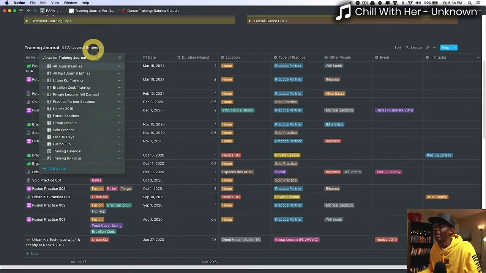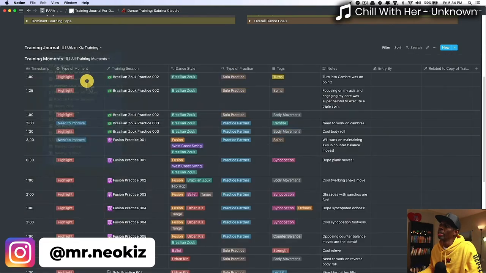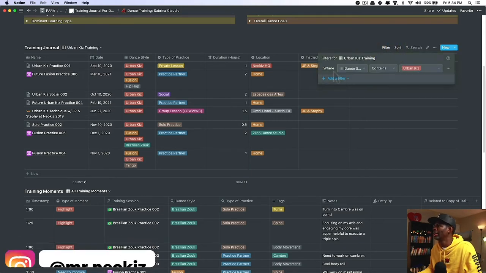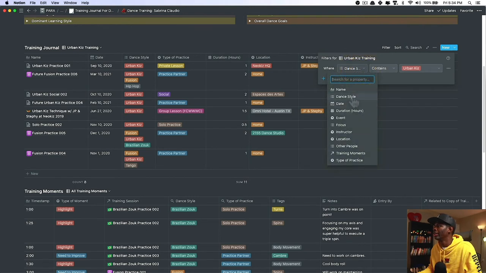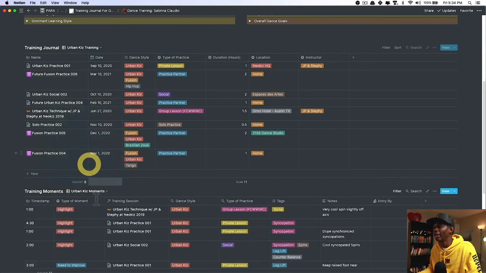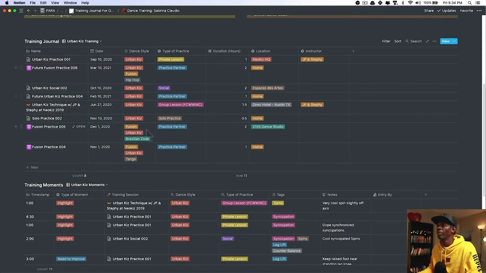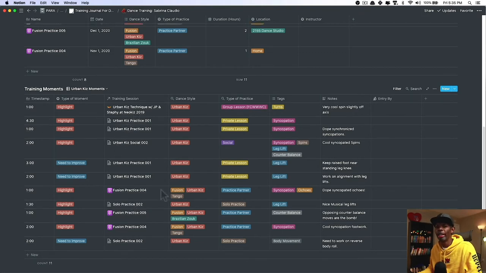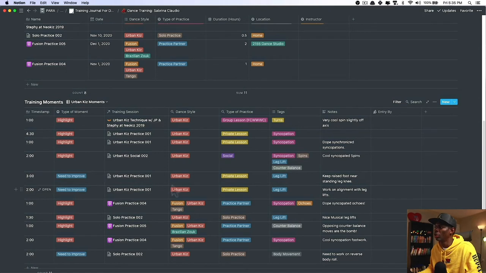So let's go ahead and let's say we're going to focus on Urban Kiz. So I can create a view here that has Urban Kiz training. And basically here, what's happening is I am filtering wherever the dance style contains Urban Kiz. So I filtered all of my entries here. And now it's listing where everything is Urban Kiz. And I've already created a Urban Kiz moments as well. So now all of my Urban Kiz journal entries are here and all of my Urban Kiz moments are here as well. So you can really customize the views as well based on what you want to see.